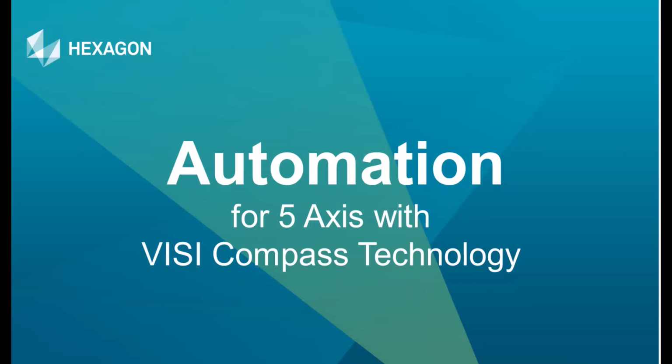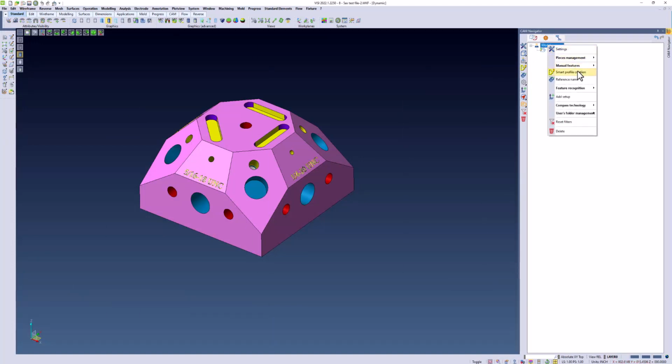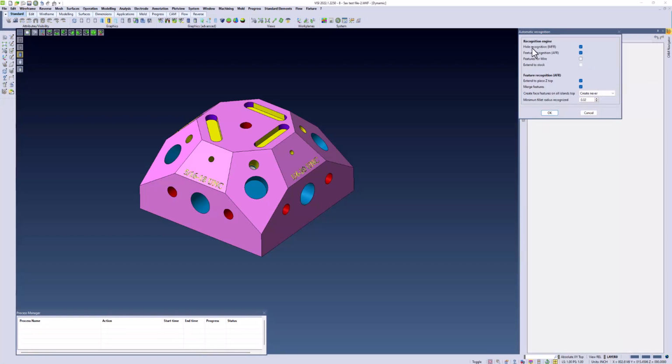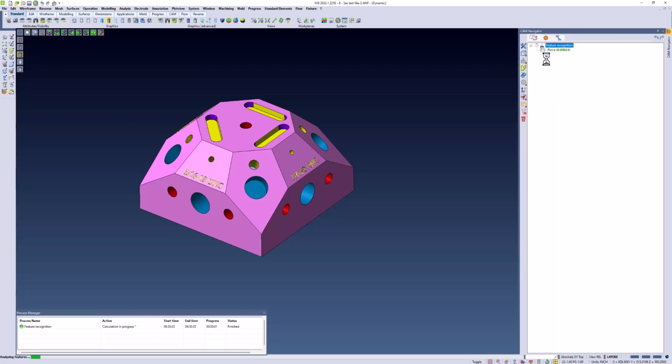Now I'm going to show you how this can be automated by using VISI's Compass technology. So from the model manager, we're going to pick feature recognition and go ahead and run that. We're only going to do holes just to show you how this works. So now it's analyzing the part.